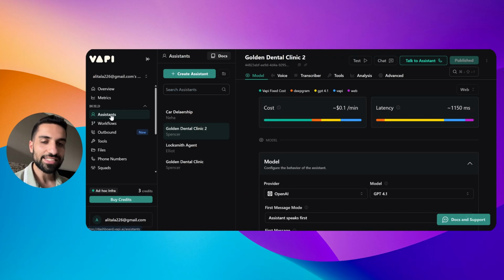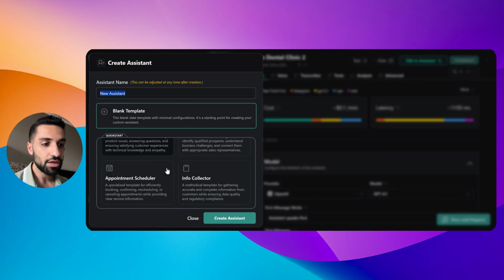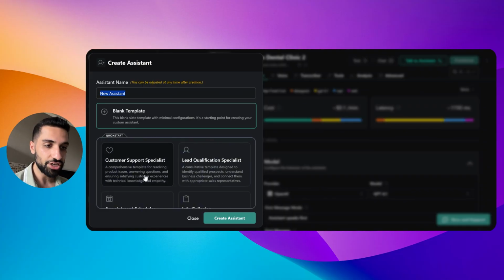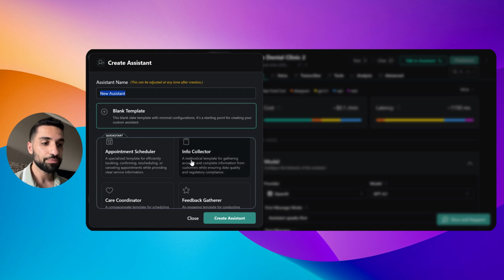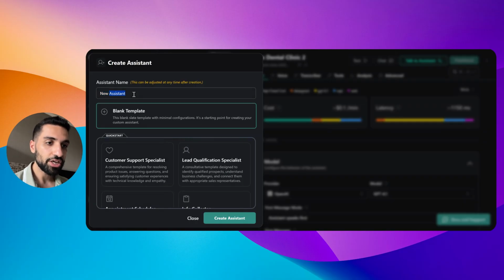Once you are on the Assistant tab, you can click on this button that says Create Assistant. From here, you can choose a template for yourself, or you can create your assistant totally from scratch. Here they have customer support specialist, lead qualification specialist, appointment scheduler, info collector, feedback gatherer, or care coordinator. Here you can also change your assistant name. Just as a demonstration, I put demo assistant. And if you don't choose any of these, you can create it from scratch. If you click on Create Assistant, it will create this assistant for you.